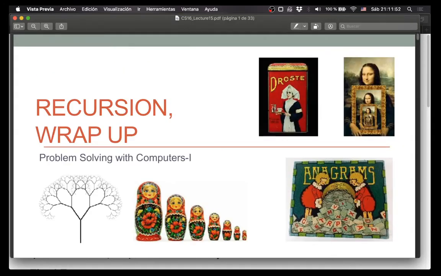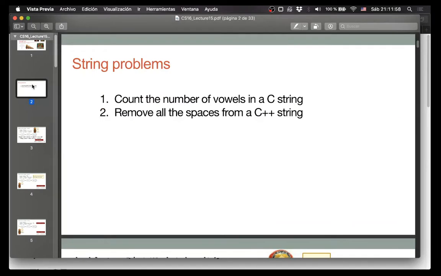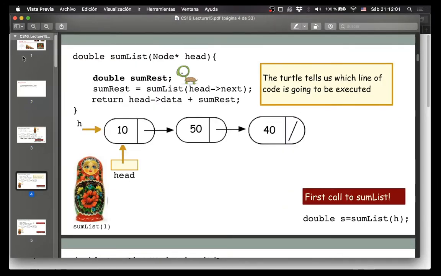I have to show these for a little bit, so I can go one at a time. There we go. All right, so we start. When we called sumList the first time on the 10 node, head is set to this initial node, so head points to this 10 node right here. The turtle is on this line, about to make a sumRest variable. This is the first call to sumList. Pretend that this line happened in main, for example.